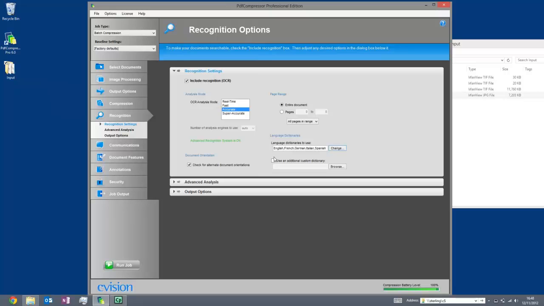We also allow you to define a custom dictionary. So should you have custom words, you can certainly define them and pass them to us in a text file, and we will use those while OCRing the document. You'll also see document orientation. We allow you to check the document for alternate orientation. So should your document be rotated, our OCR engine will read the rotated text and still give you an indexable output file.